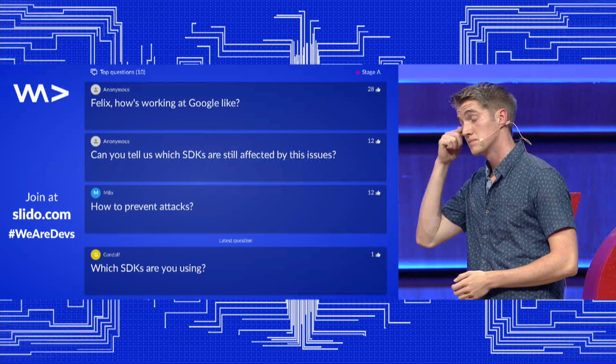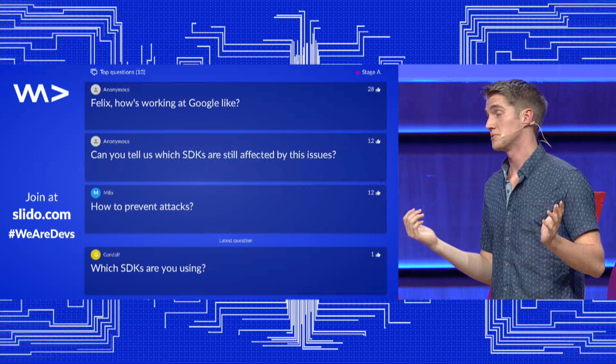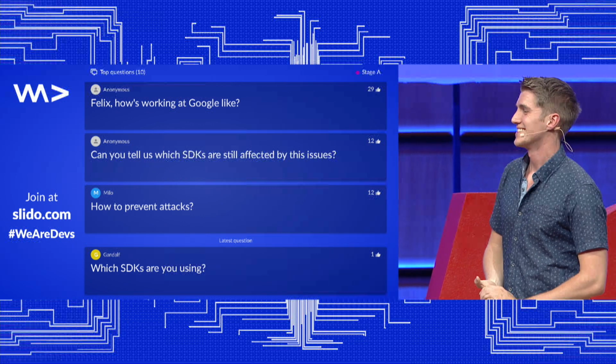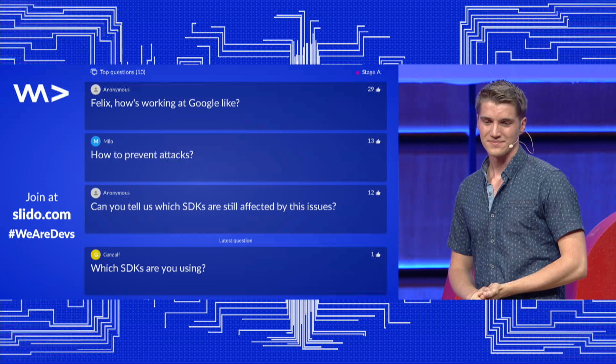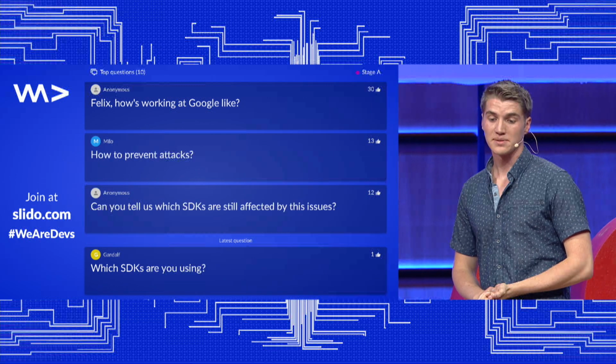How will HTTP 2 change all that? I have to say, I don't know. I didn't look into it. OK. Yeah. Which SDKs are you using is one of the questions there. Which SDKs am I using?